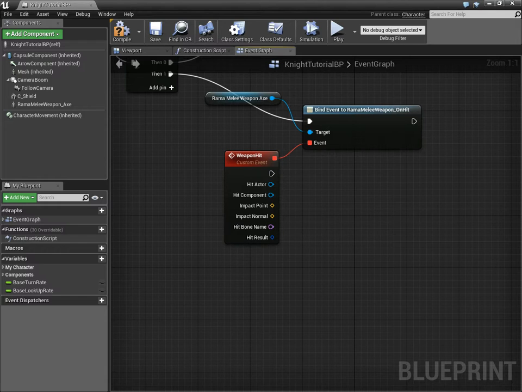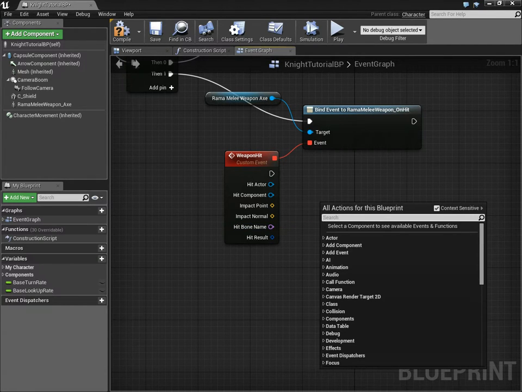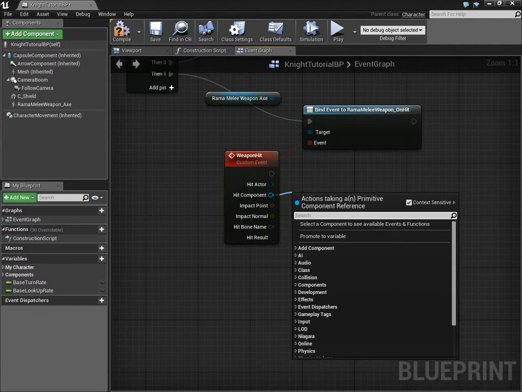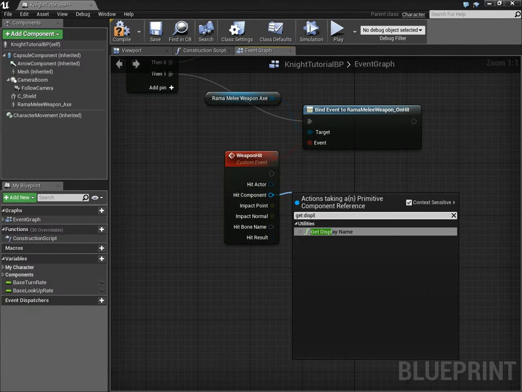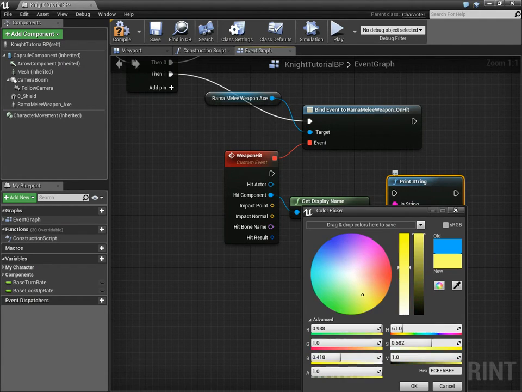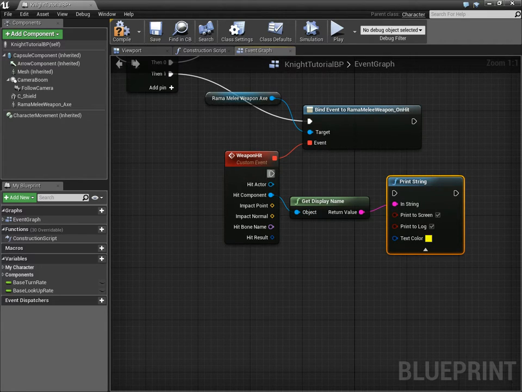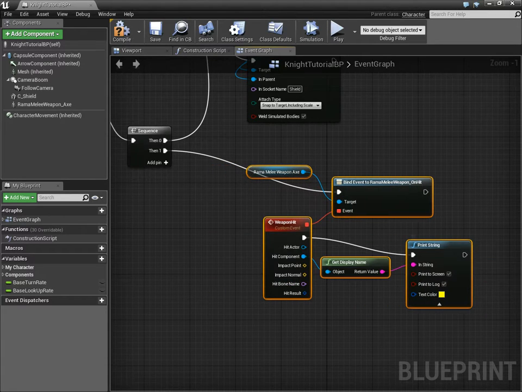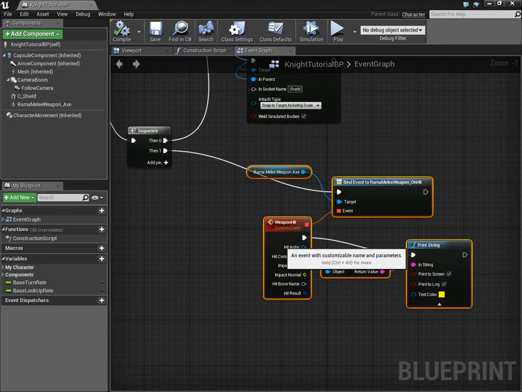Alright, so now we've bound the hit event. For now, the only thing we're going to do is print string. Actually, I don't want to know what bone, I just want to know what component. So you say component get display name to get the display name. And let's print out which component we hit, change the color to yellow, and connect that. So now when this weapon hits something, this is all part of my plugin, this Rama melee weapon, it's going to print out which component it hit of the actor that it hit.